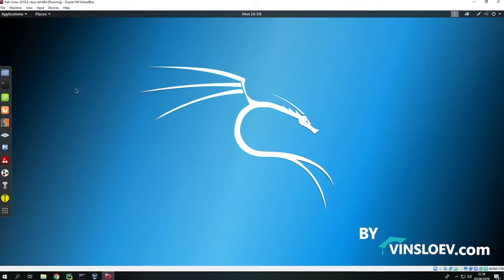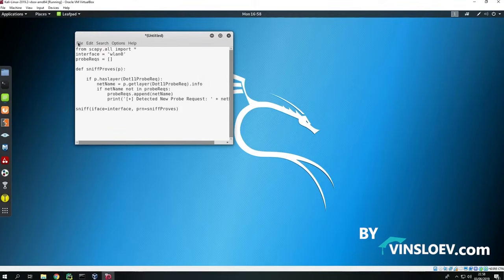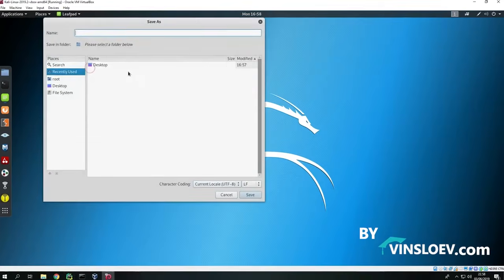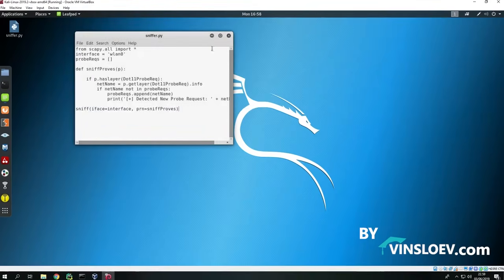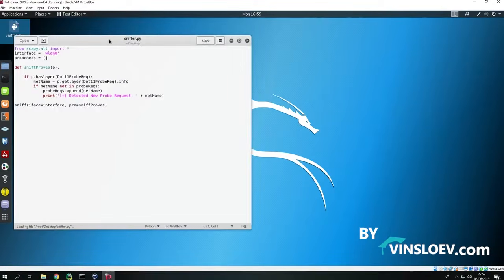So the first thing that we're going to do is to create a file, and I will just be copying this little script because it's not that much, and then we will be saving it as, I will call it sniffer.py, on the desktop right here, and then I will just zoom it up so we can see it with a bit more colors.